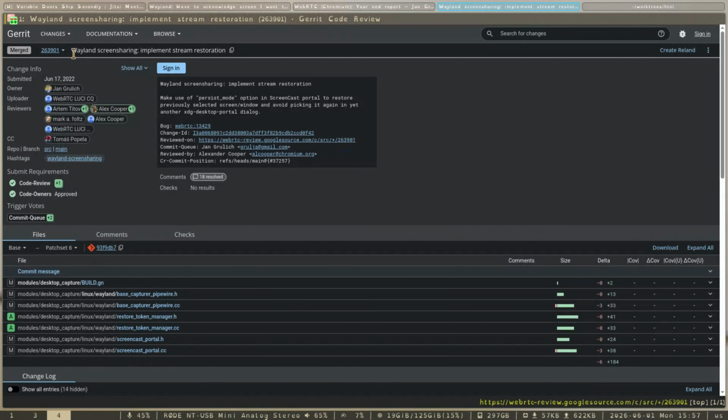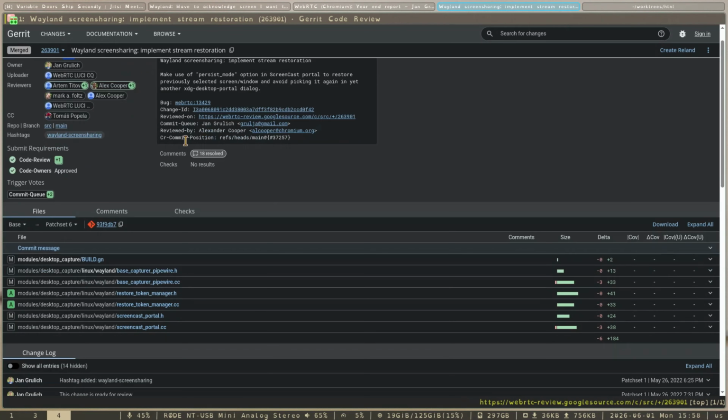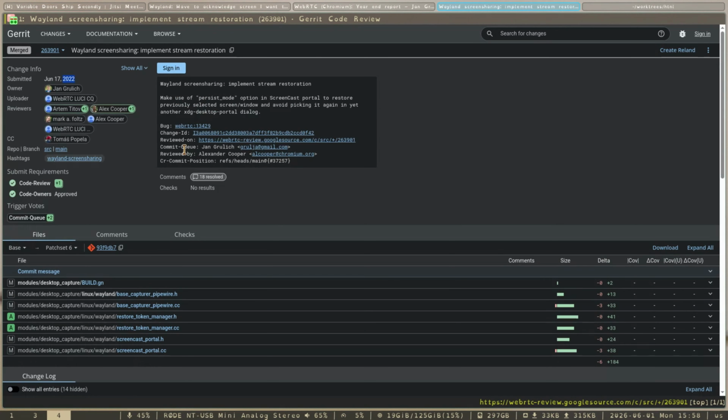This is merged. Stream restoration. When screen sharing implements stream restoration, make use of the persist mode option in the screencast portal to restore the previously selected screen or window and avoid picking it again in yet another XDG desktop portal dialog. 2022. And this was supposed to be a fix that was merged, and now in the newer Chromium version, this is still happening. I mean, the bug is still present.